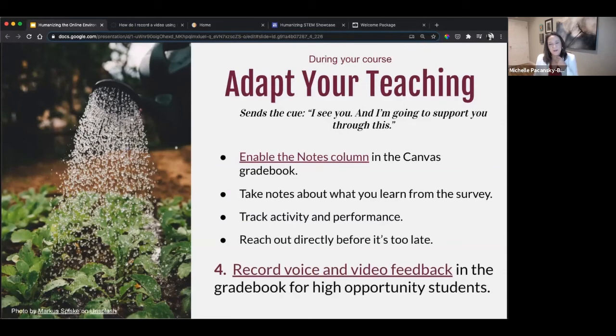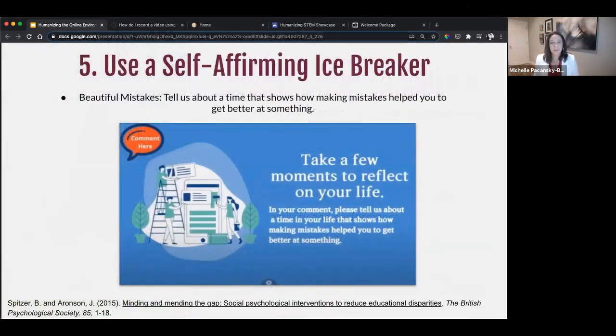And also part of adaptive teaching is where the element number 4 comes into play, which is recording voice and video feedback in the gradebook, particularly for those high opportunity students that you identify during the course.